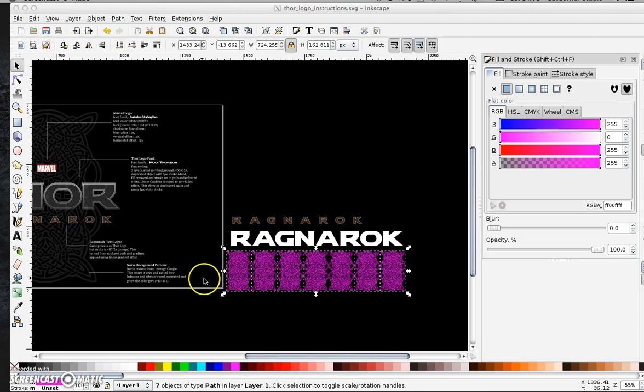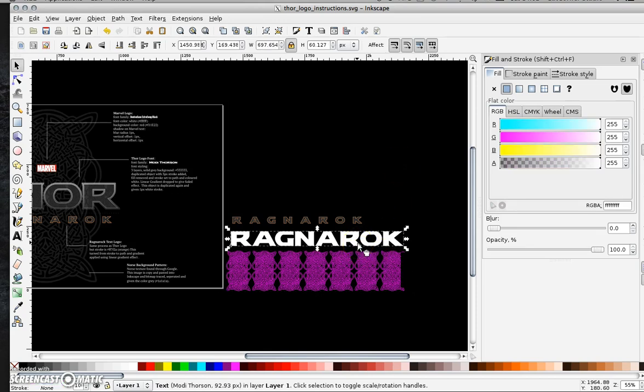Okay, as you can see, I've now duplicated this particular pattern 7 times. The next thing I'm going to do is stick it all together by going to Path and Union, so that should join them all together. Now I'm going to duplicate this particular text using my shortcut, which is Control D, and I'm going to use my arrow key to place this over the top of the pattern.